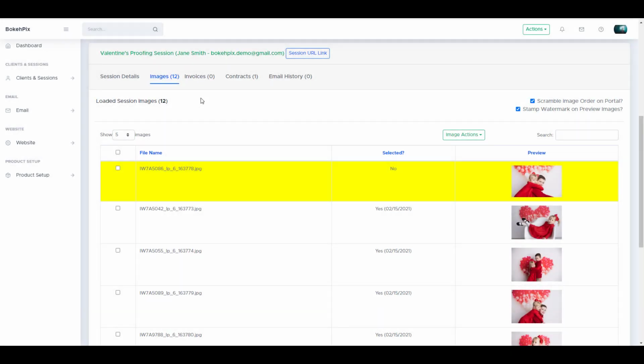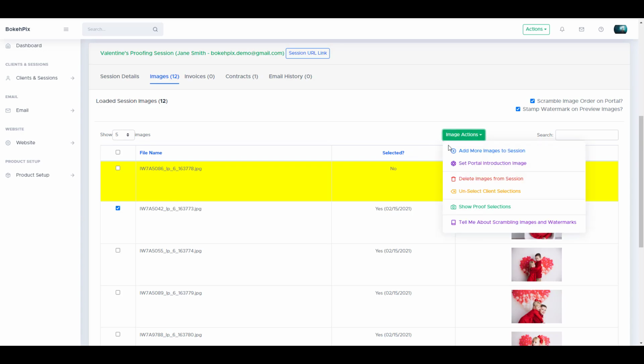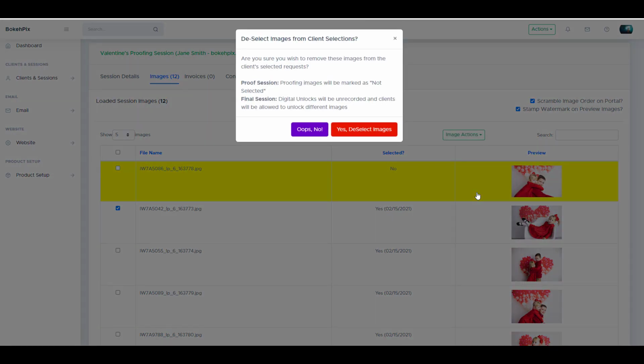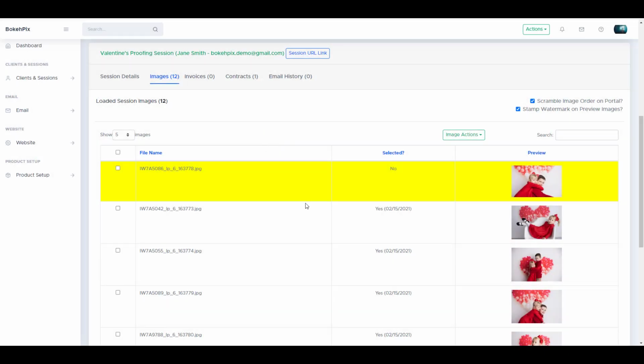Back on your gallery, you can review the selections inside the session. It'll be marked as selected with the date. If the client changed their mind and reaches out to you, you have the option to unselect from this window by checking the boxes and selecting Unselect. This will reset that image and allow the client to select another one.